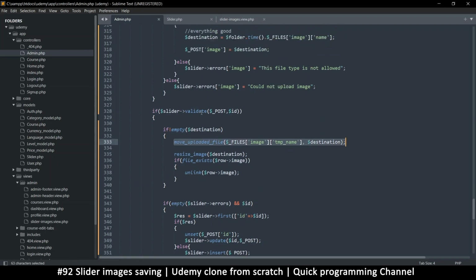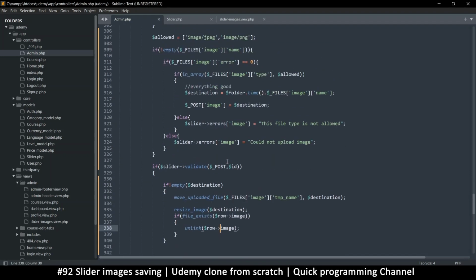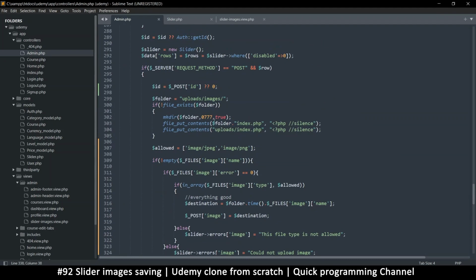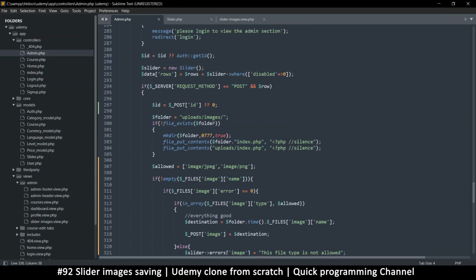So the file is automatically uploaded to a temporal folder, and then all we are doing is moving it from the temp folder to the folder that we want, which is destination, and then we resize that image, and then if file exists, the old image, we delete that. Now, how do we know that the old image would exist?